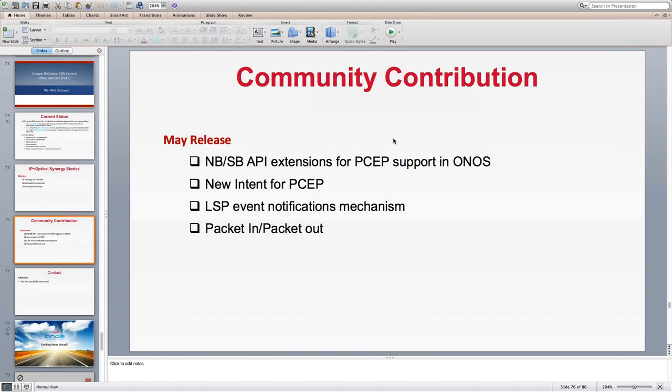In the main release, we are going to contribute back to ONOS in four aspects. The first is the southbound and northbound API architecture dedicated to PCEP support in ONOS. We also developed a new kind of intent for PCEP, based on the MPLS concept, so it has the TE RSP. Based on the current intent framework, we develop a new kind of intent to support PCEP.